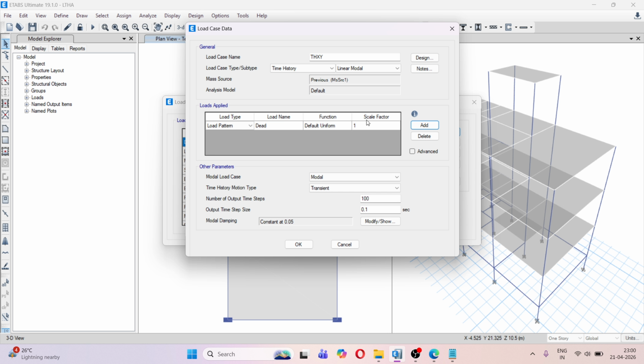Then here click on add. So we have to apply the loads. At load type, select acceleration, u1, function. Now for function, we have to select the scaled time history. So th spec x, and here we'll keep the scale factor in G units, 9.806. Similarly, acceleration U2, spec Y, 9.806.